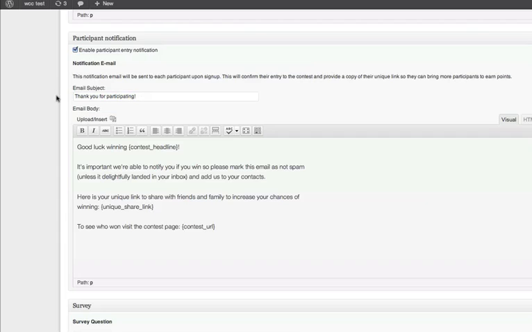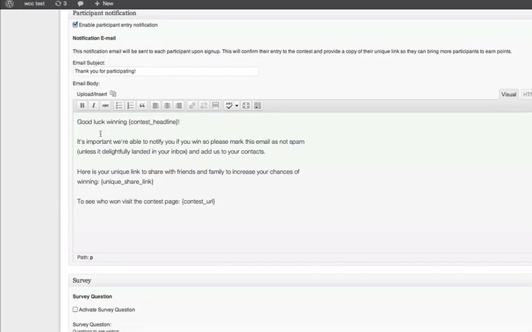This is the subject that they can enter, and this is the body. We already have something in here for you which you can just use, or you can customize it any way you want. The one we have in here is good luck winning, and it will display the name of the contest headline. It's important we are able to notify you if you win, so please mark this email as not spam.